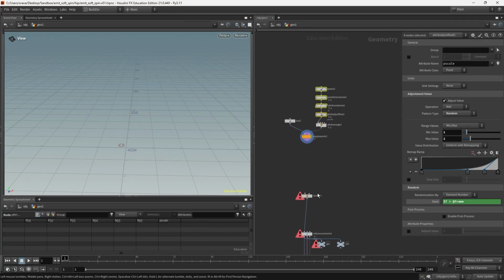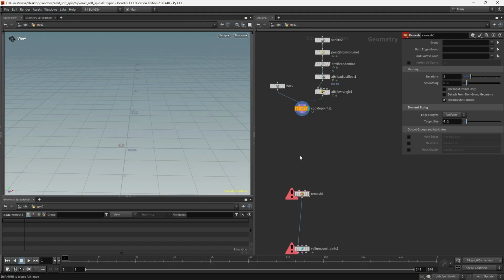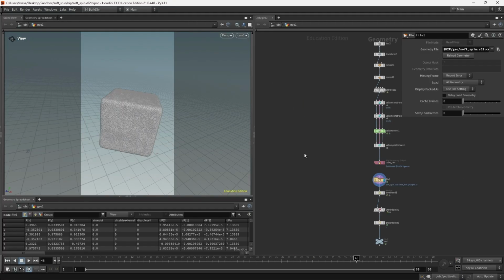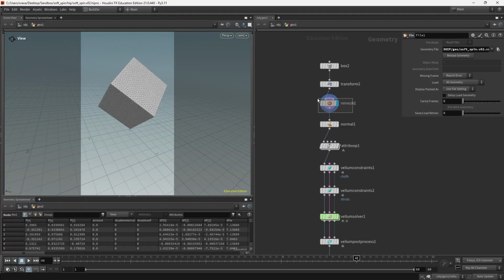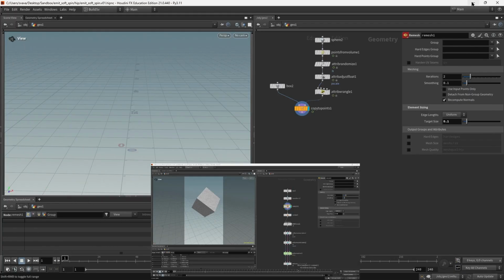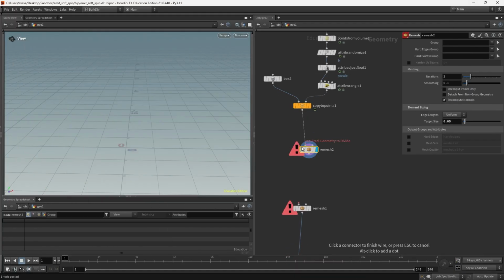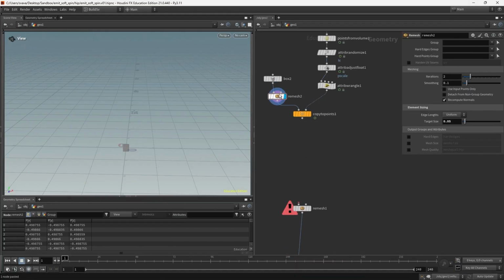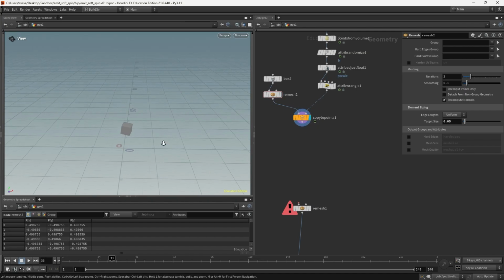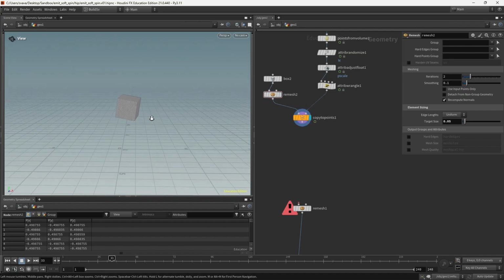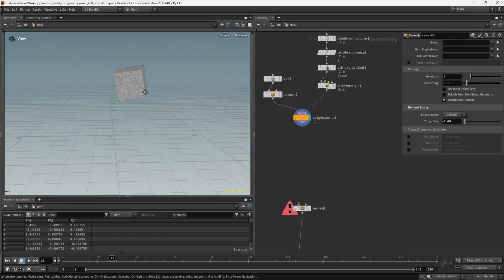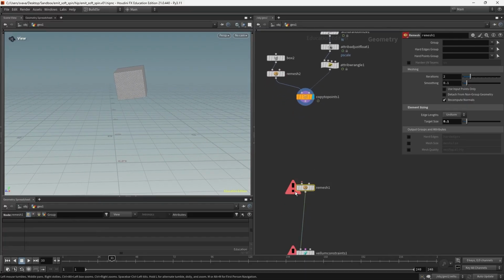Then I want to remesh the boxes. So I'm just gonna grab the remesh from the soft body spin. This one. Like this. Actually, let's just remesh it up here. So now we got some boxes. Yeah. Can remove this remesh.